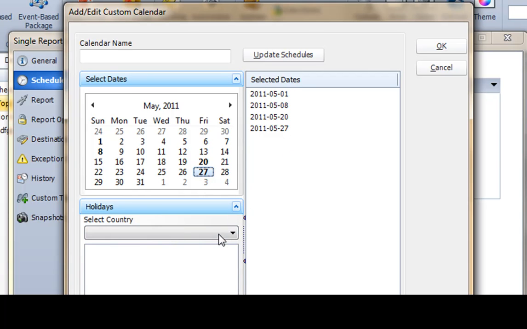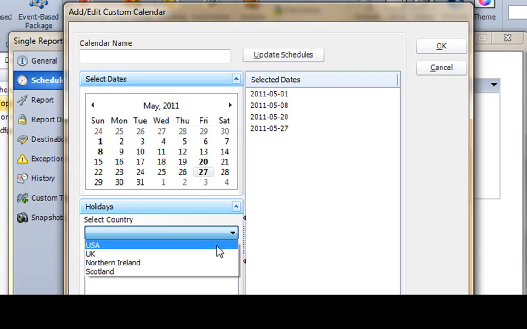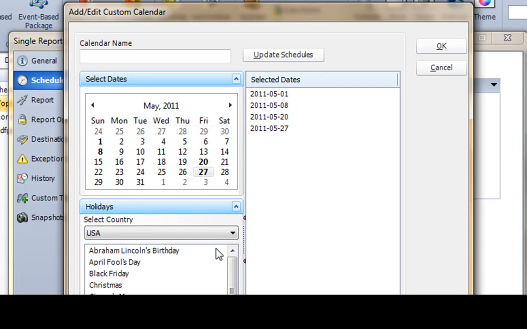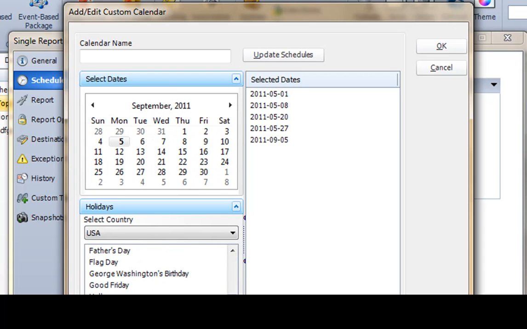In addition, under select country, you have USA, UK, Northern Ireland, and Scotland. With these 4 countries, you have the option to select their corresponding holidays and add those to the list as well. You'll see that once you select a holiday, the schedule will automatically go to that day for this year, the current year, and then add it to the list.